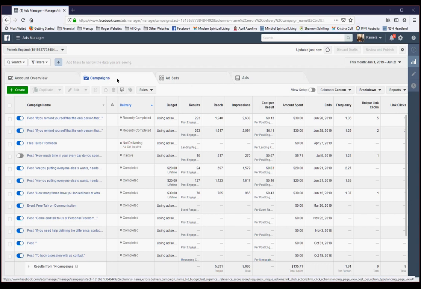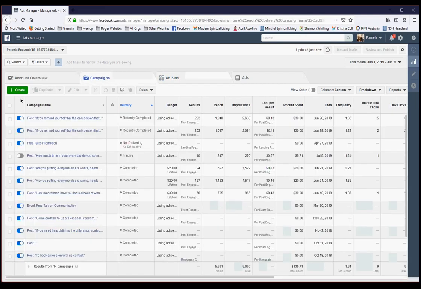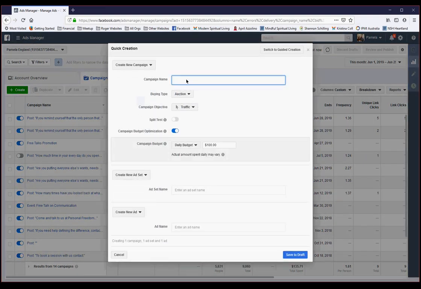When you start, you want to make sure this campaign tab is accented. This is what it looks like if ad set is highlighted, but make sure it's campaign. Then you go to the left side to the plus Create. So we're going to create a campaign. Now we see the title. For this campaign, we'll just use the name for a free talk. We'll say, Have We Met Before? Free talk.